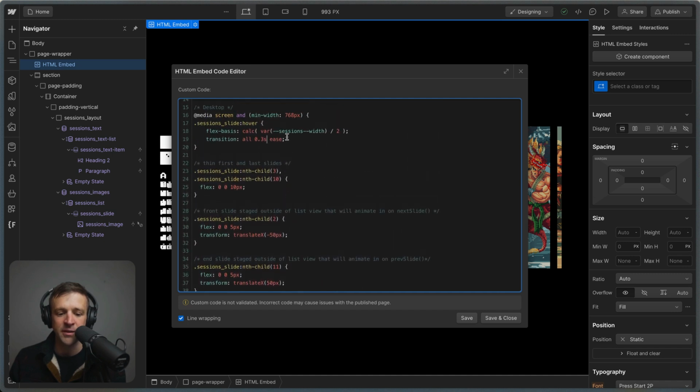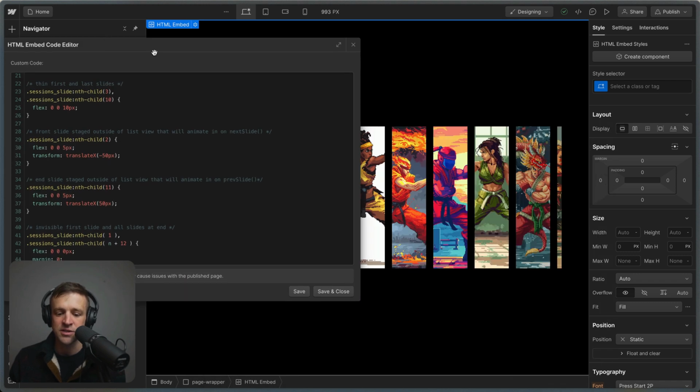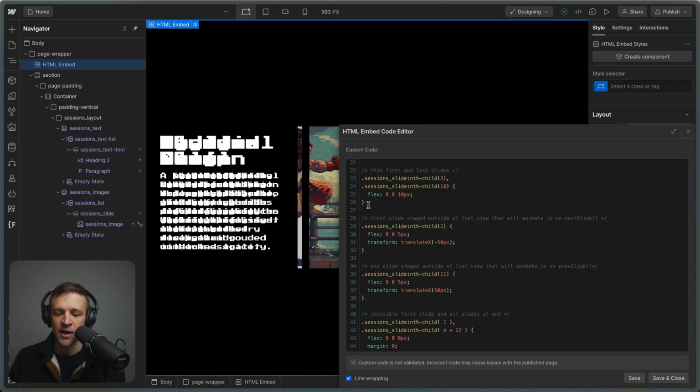These are all commented so that we know what each one does. This is for the first and last slides. So this third one is actually the first one that we see. So it is this one over here. And we can see we're just setting that flex to be a bit smaller, whereas before it was 10%. Now we're hard coding it to 10 pixels. So we get this thin one over here.